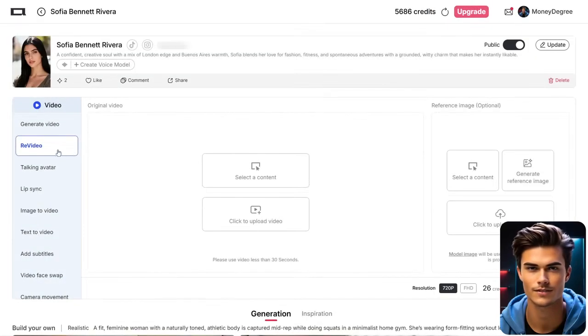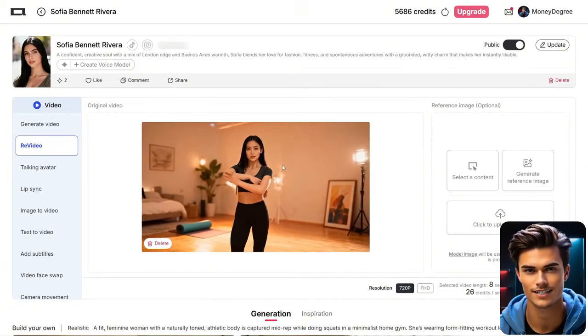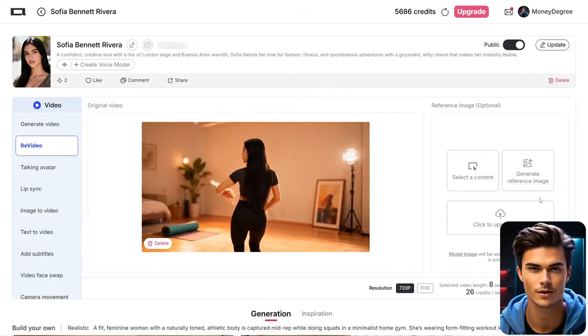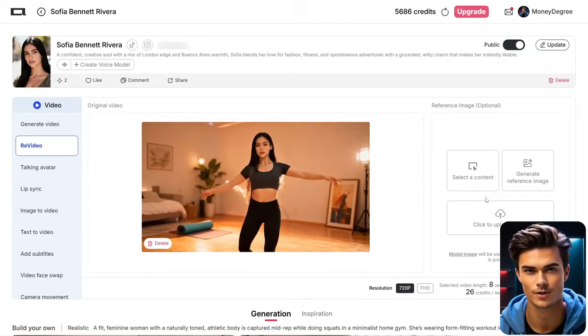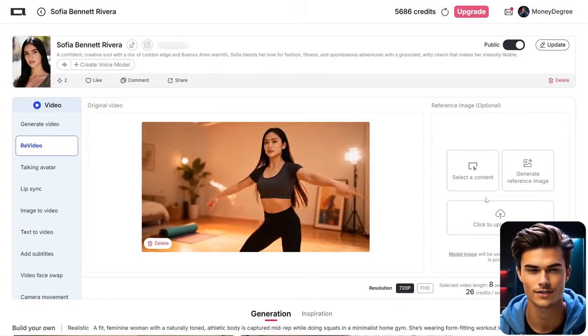Now, another important feature that you can use is the Revideo feature, which you can find in the menu on the left side. Basically, you can start by selecting any video from your own creations, or you can even upload any video you like. In my case, I've uploaded a video of another model because I really liked the style. Once the video is uploaded, you can also add reference images based on your own creations. You can generate them or upload your own ones, which in my case, I won't use any of those so we can see the full power of this feature.